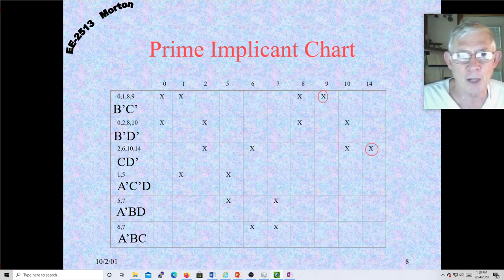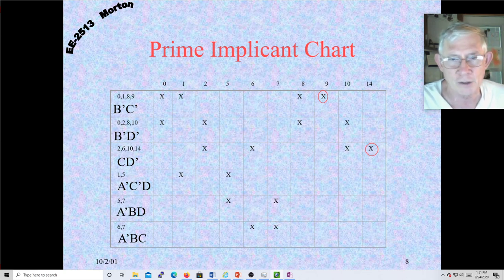If you did not include them in the solution, in the case of B prime, C prime, you'll be missing min term 9 for sure, because nothing else covers it. And if you don't include CD prime, you're going to miss 14 for sure. You might get 10 by including B prime, D prime. You might get 6 by including A prime, BC. You might get 2 by including B prime, D prime. But you will not get 14 no matter what you do, because only CD prime covers it. So these two are essential.